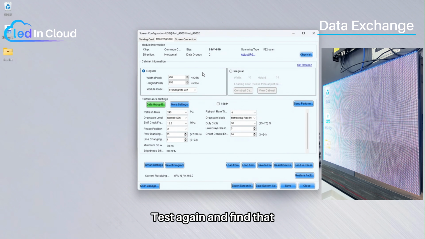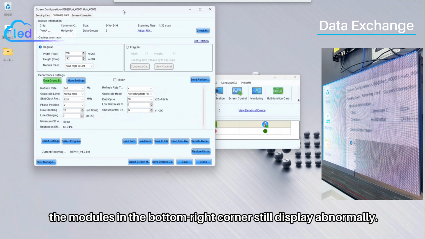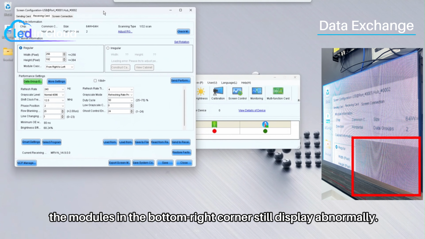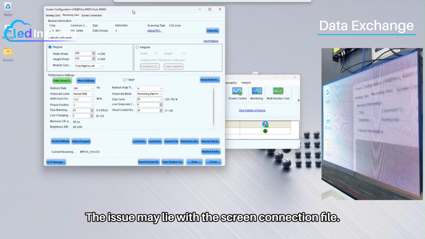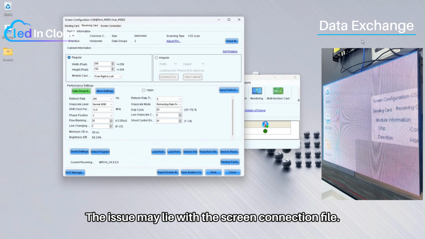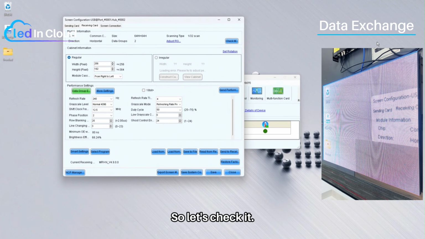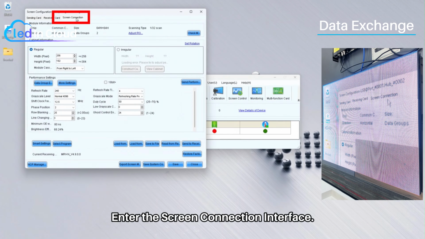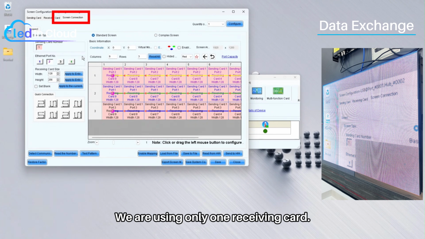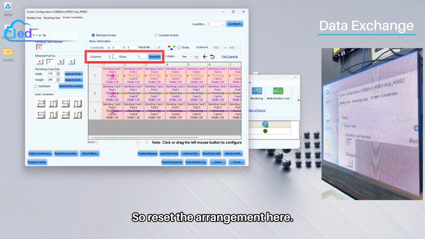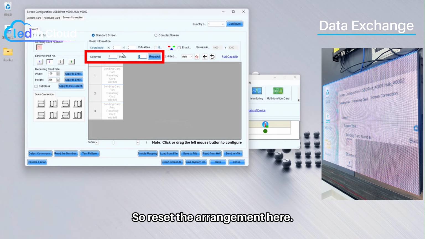Test again and find that the modules in the bottom right corner still display abnormally. The issue may lie with the screen connection file, so let's check it. Enter the screen connection interface. We are using only one receiving card, so reset the arrangement here.